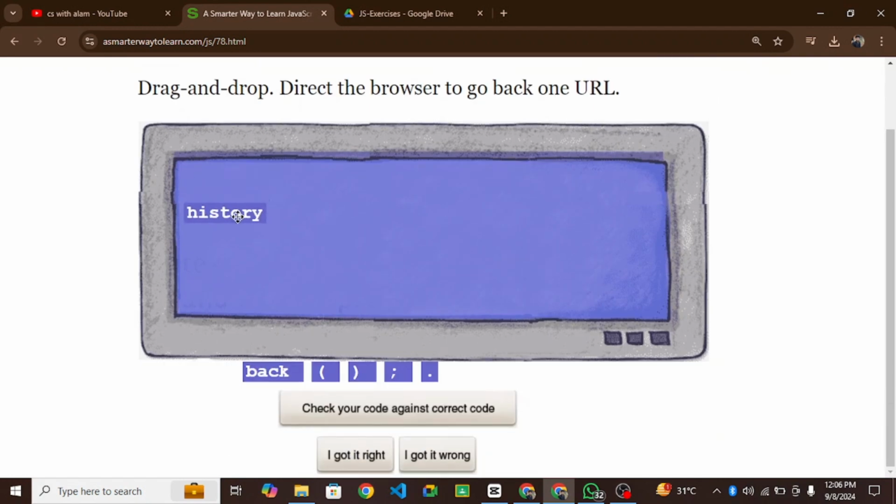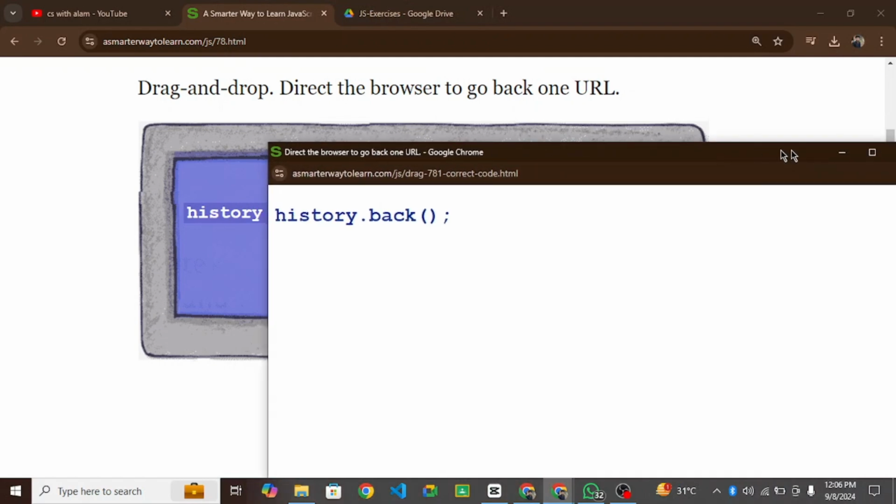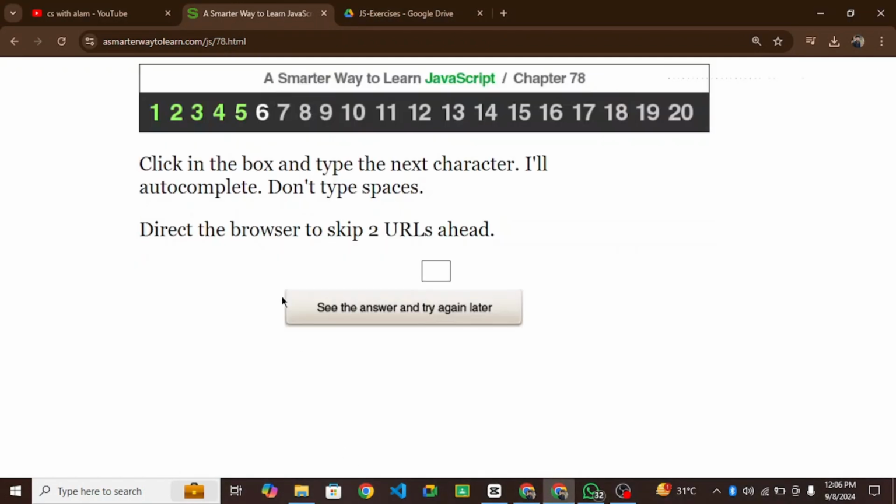Next question. Drag and drop: direct the browser to go back one URL. History.back, brackets and semicolon. Check our code against the correct code. So our code is correct. Now close it. I will hit I got it right.